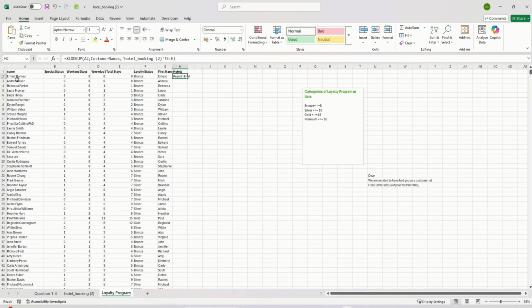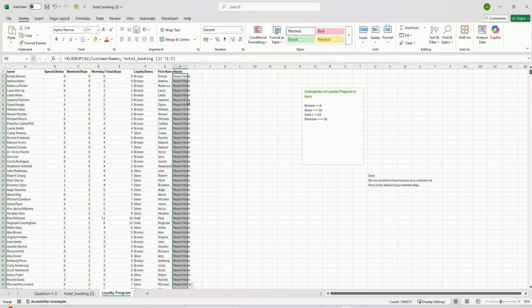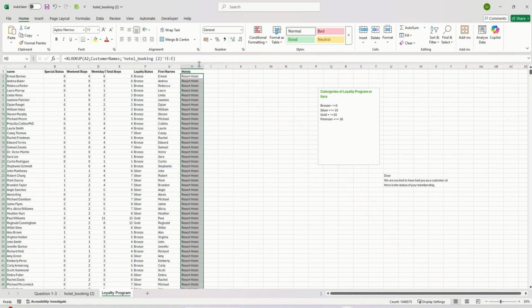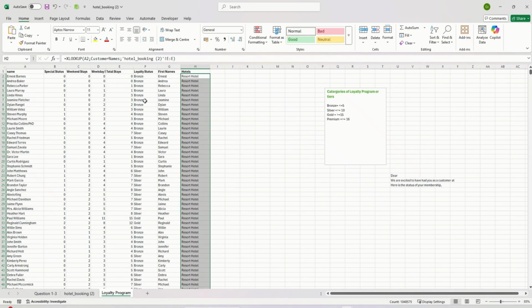So it means Ennis Barnes slept at Resort Hotel. So we just have to once again populate by double clicking it when it turns that way, and there you go. So we have now that, and we have that one too. So I just extended the columns a bit. So we have Ennis Barnes who slept in our Resort Hotel branch, and this is his first name, and this is his loyalty status.